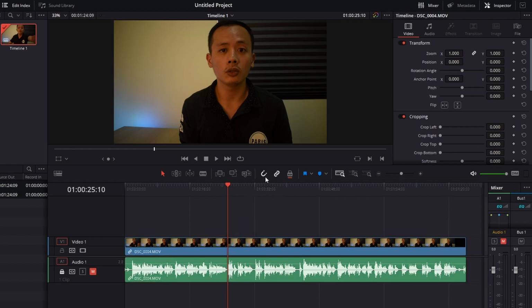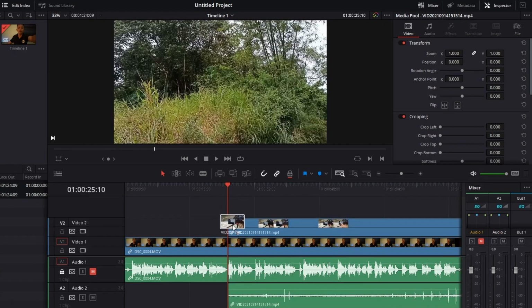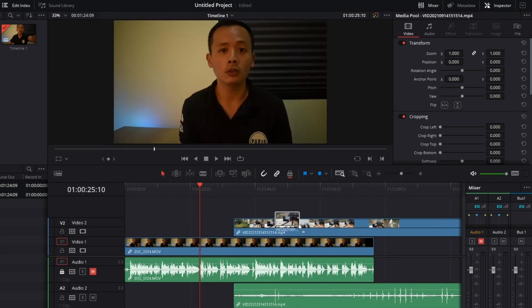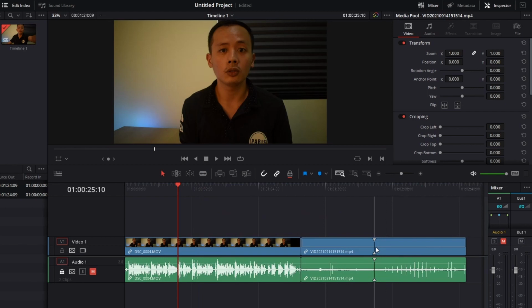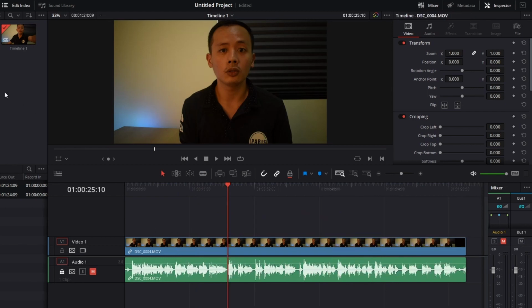And then this is the snapping tool, so you can snap the video. It's very useful when you want to align your video. Okay, as you can see, it snaps, so it's easier to align your video.